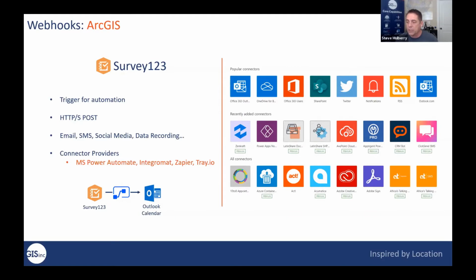So if we're looking at here, this is a quick screenshot, and there were pages of it inside of Microsoft Power Automate, but you can see some of the examples there where I could create these webhooks between Esri and other things out there. Office 365 tools, you can see SharePoint and Twitter, notifications, RSS feeds, and so on and so forth. Let me show you and walk you through this example here.